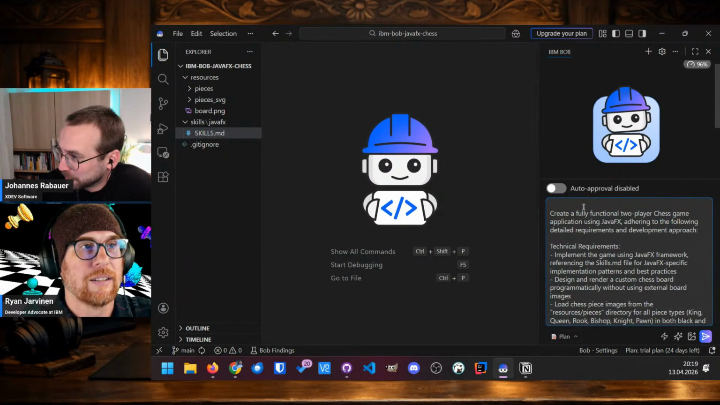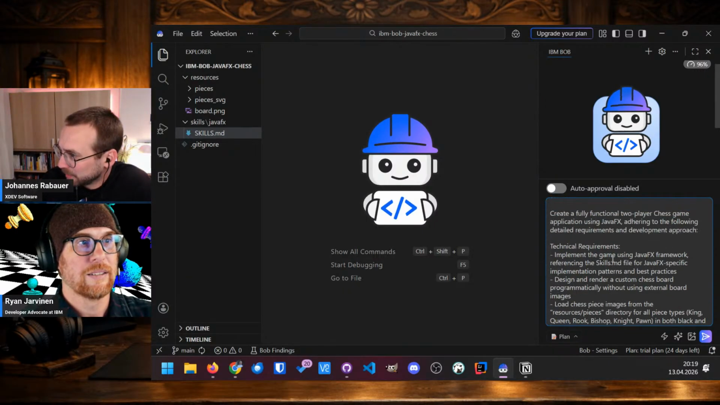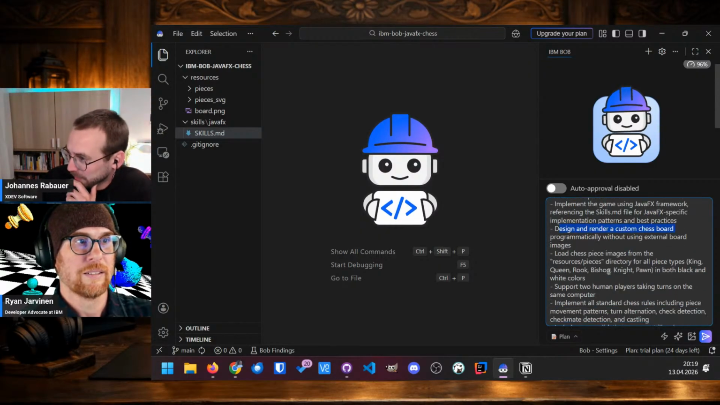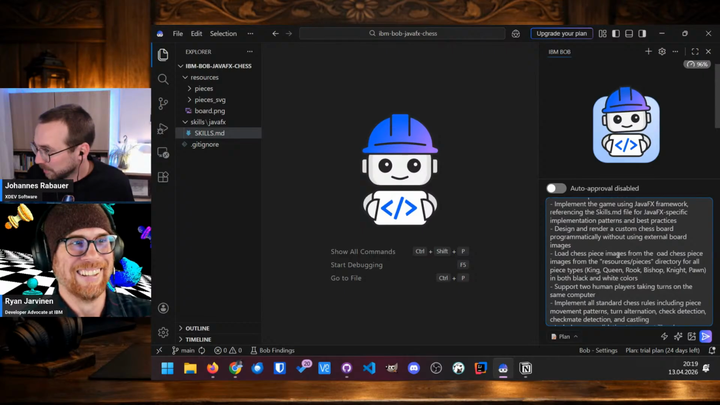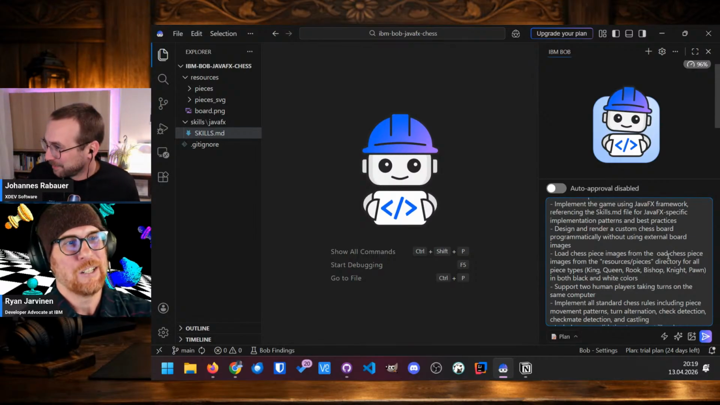This is a pretty huge prompt now. Okay, create a fully functional two-player chess game application using JavaFX, adhering to the following detailed requirements and development approach. Implement the game using JavaFX skills. Design and render custom chessboard. Load chess pieces image from, oh, this one. Oh no. Oh no, I can't undo it. Well, you could reset to the other prompt and regenerate.